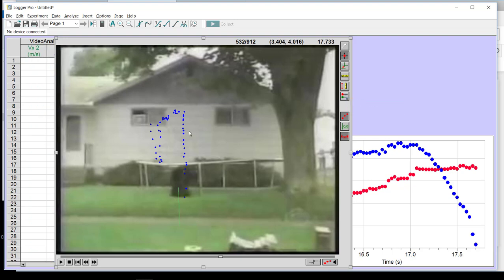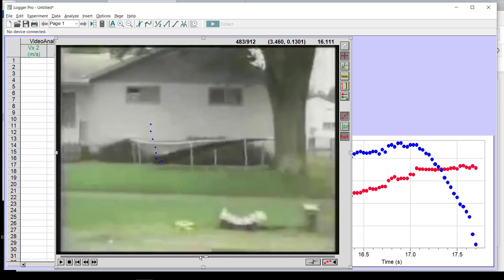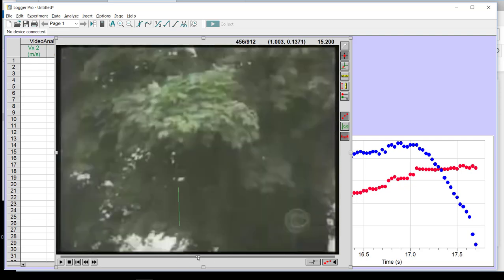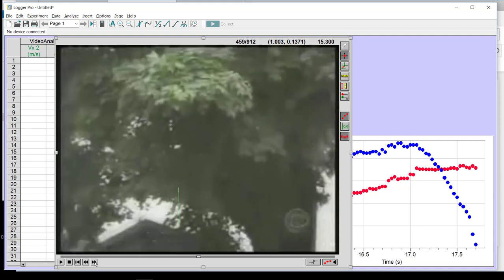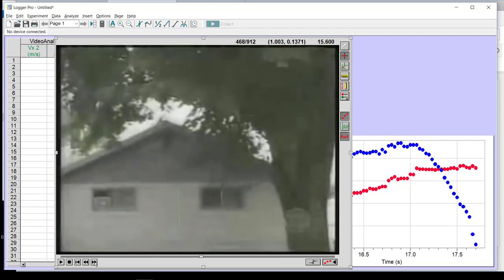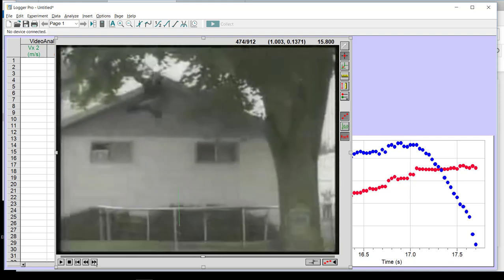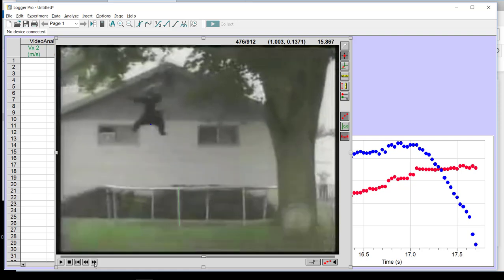So this point series is going to be the window, because the window of the house doesn't move. There's no earthquake. So I can find the difference in position between the window and the bear, and that should tell me how the bear moves. So I'm tracking point series 2.